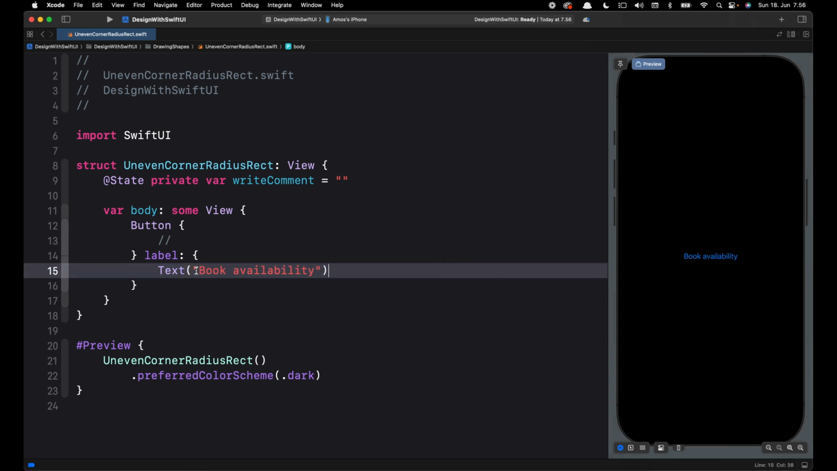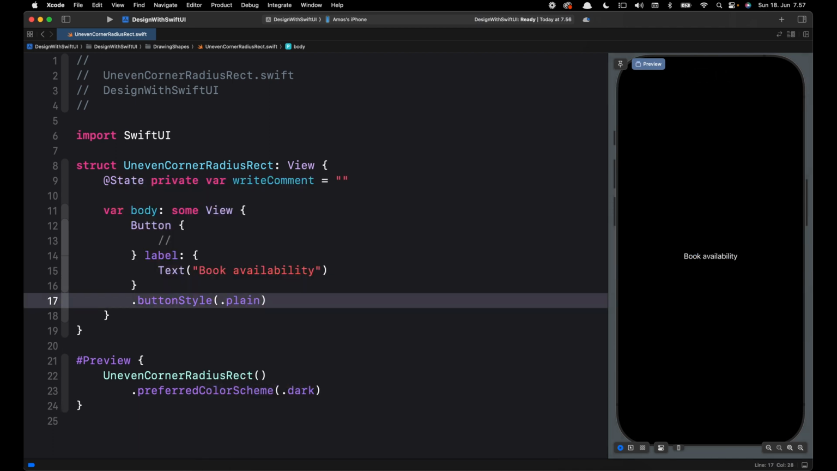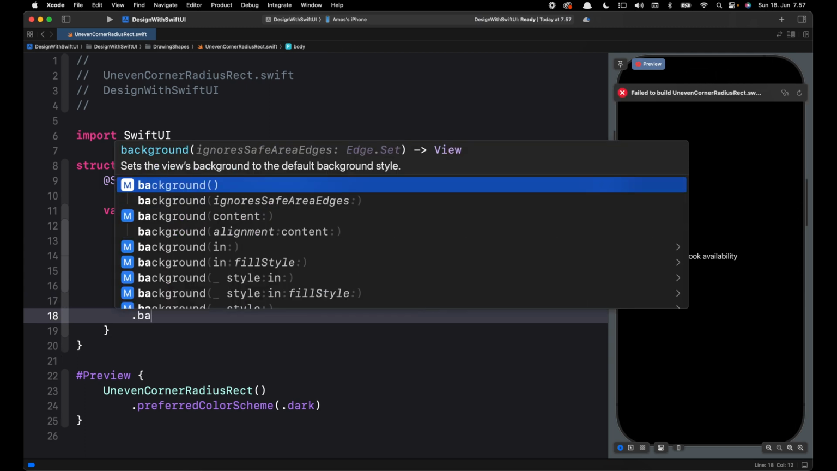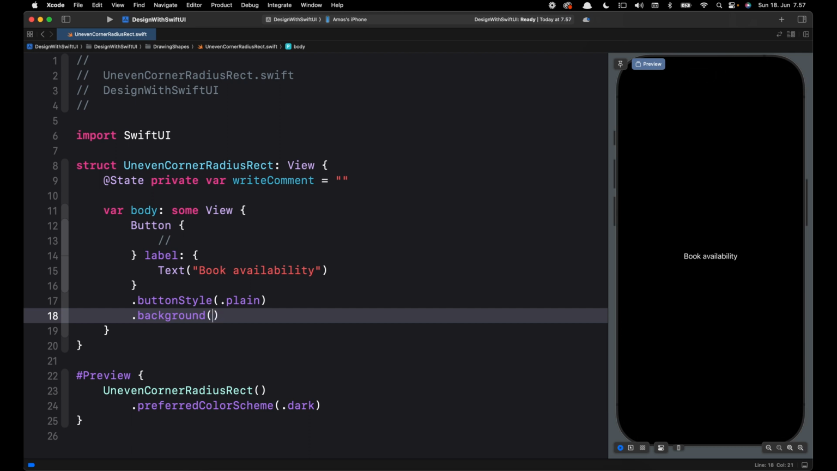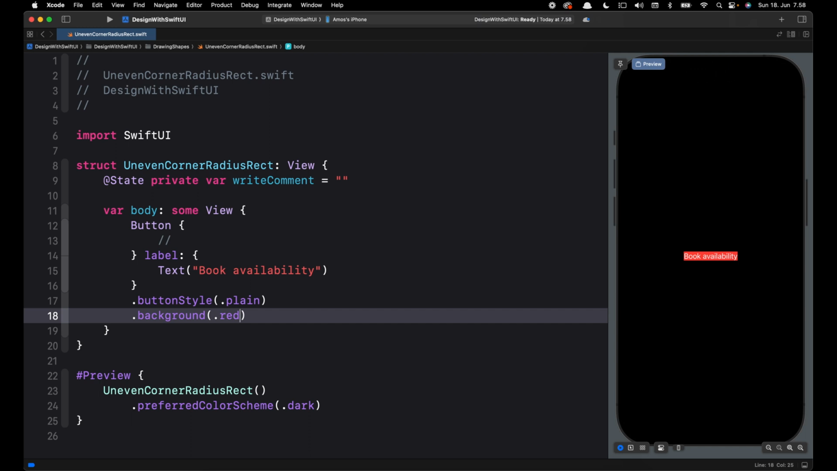Let's customize this behavior by adding the button style, and then we set it to plain. And that changes the label to a white color. Next, to add the rectangle with uneven corner radii, we will use the background modifier. We can set the background to any color, for example, red. But this is not what we want. We want to use a rectangular shape with rounded corners with different values.